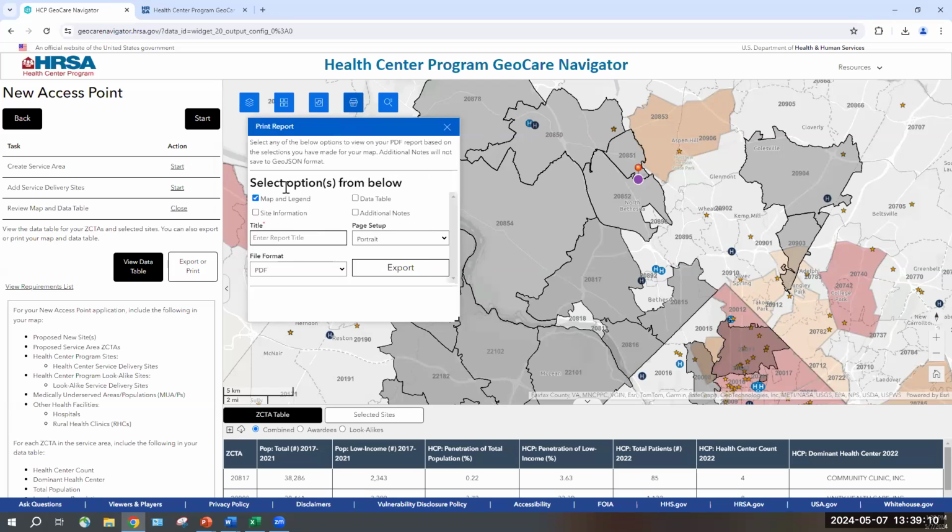So here, I'll need to make some selections. Map and Legend are turned on by default, but I have a couple of other options. For data table and site information, I can turn either of those on. I will need to make sure that I have data for both of those in order to be able to make this selection. So if I have not selected any ZICTAs to create my service area, I'm not going to have the option to add a data table to my export because there's no data to capture there. Same goes for site information. If I haven't added any new sites, I'm not going to have the option for selecting site information.